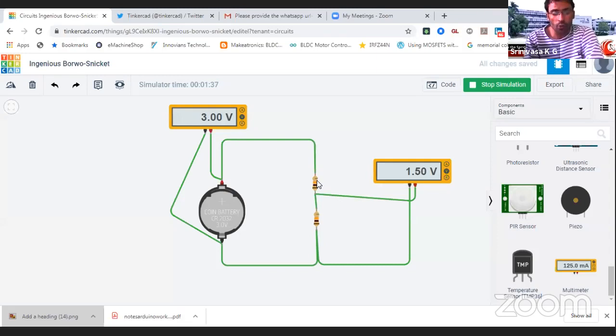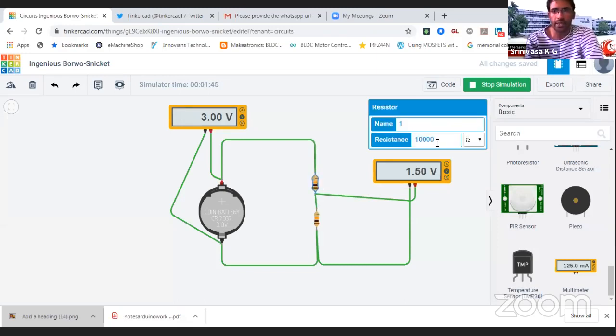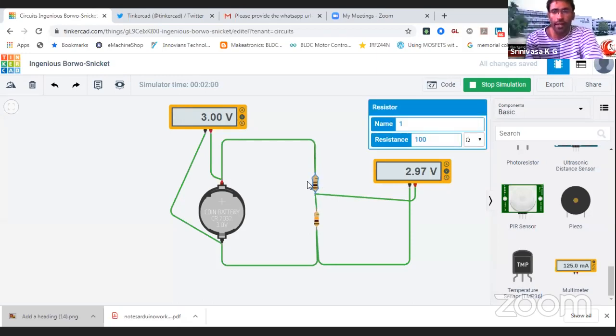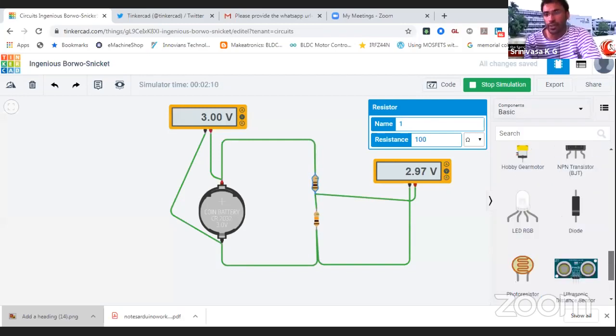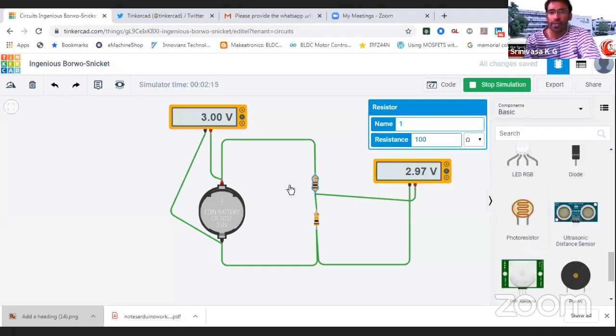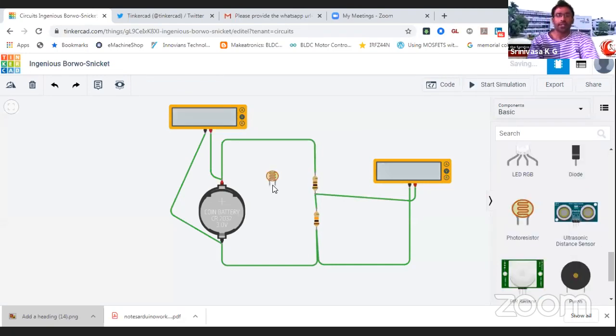Now, if we change R1 or either of the two, the output voltage will change. I'm changing it to 1 kilo ohm, and you can see the voltage is changing. We change again, and the voltage is changing. So if you make it variable or connect any sensor over here in replacement of this R1, then your output will change according to the changing value of the sensor. I'm going to prove it right now using one sensor. I'm going to use a resistive sensor.